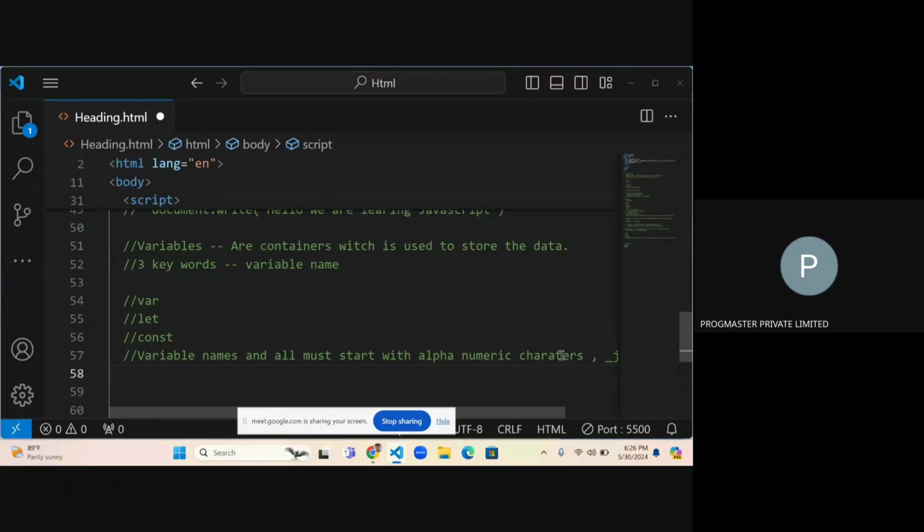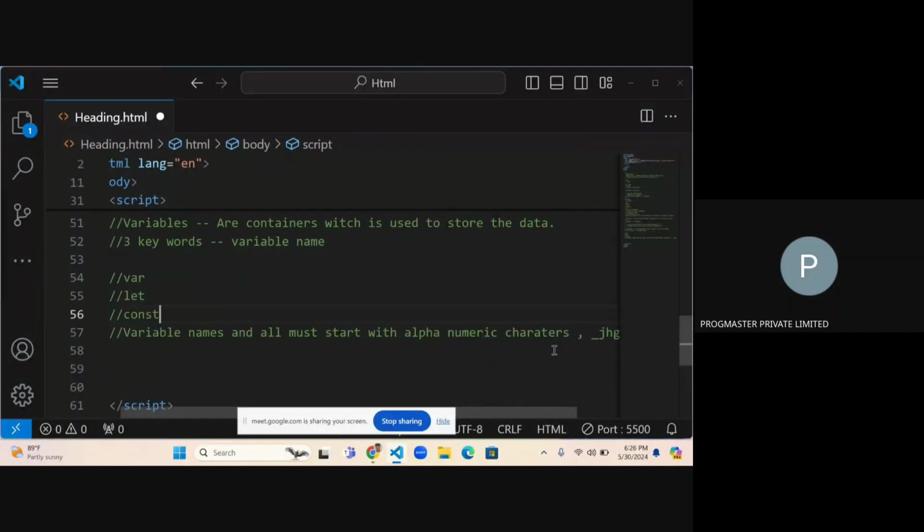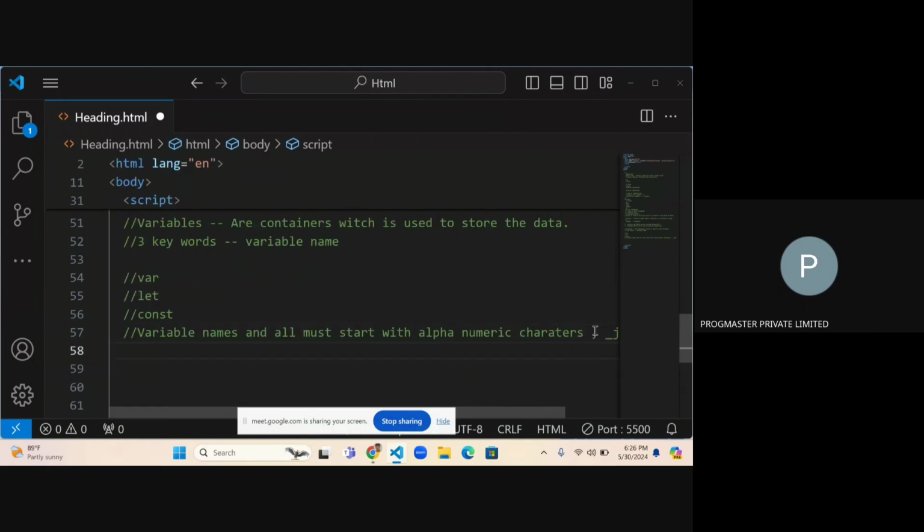Then the variable name, we can't create it with a number. With alphanumeric characters or underscores, we can start the variable name. So the variable name can't start with numbers. That is a variable thing.